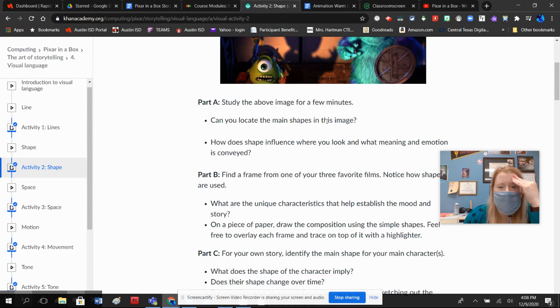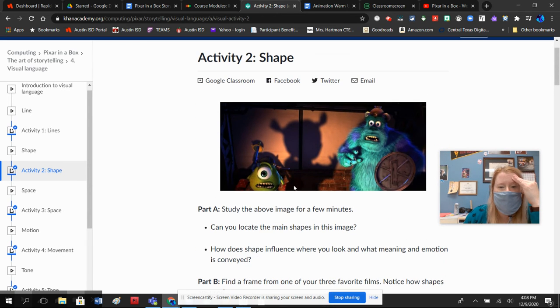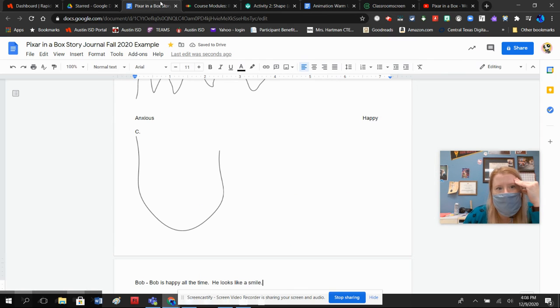Okay, locate the main shapes on this image. Okay, when I look at this image, I see circle. First I see Boo's head. Then I see Mike's eyes. Then I see this little, I don't know, is it a snorkel? I don't even know what it is. Then I see the shield, and I see Scully. I see those eyes. Okay, so that's what I'm going to write in my journal.